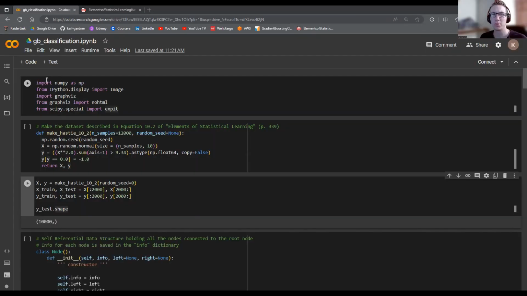We first start with importing the necessary libraries for the gradient boosting classification algorithm, including NumPy and the Graphviz library. The only new function from the previous regression video is the expit function from the scipy.special module. This function is just the logistic function, used to convert the log odds predictions into probability predictions.